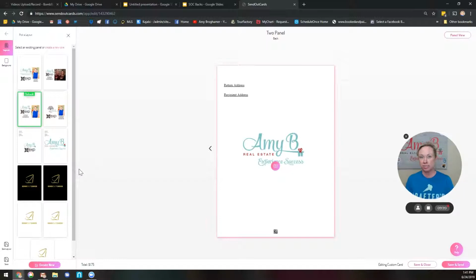And so what got us to talking about this is Jessica said that on the back of her cards, it was this Send Out Cards image and then a link to my Send Out Cards website. So we wanted to change that. We wanted to get her some new backs. So here is create new at the bottom.